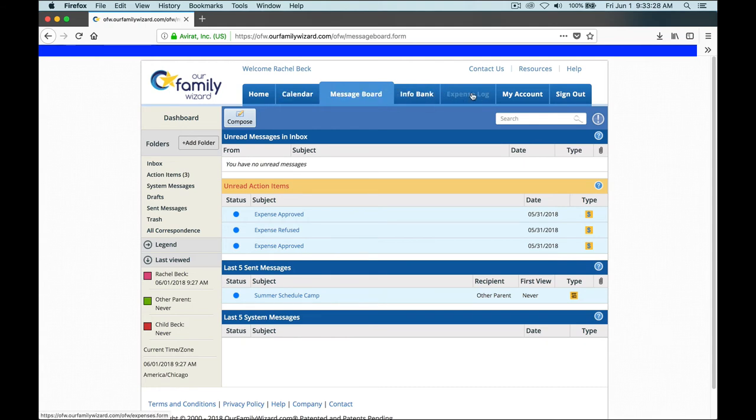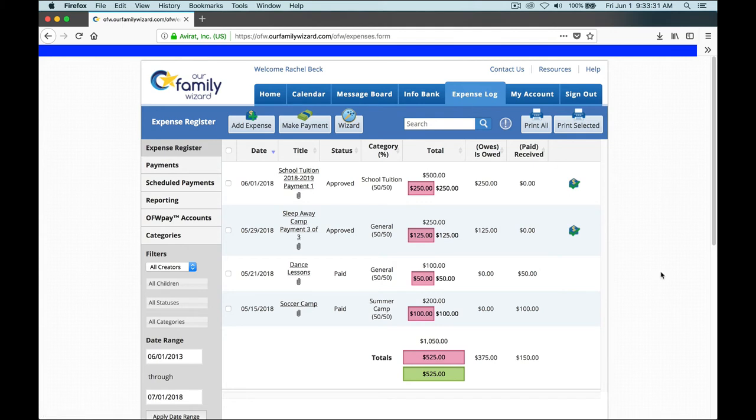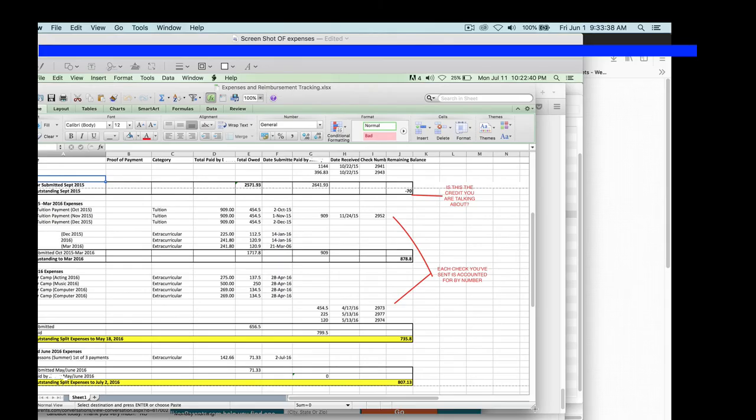Okay. Let's move on to the expense log. Hands down, my favorite part of Our Family Wizard. Why? Because let me show you how we used to track things. Yep. And this was me once a month sitting down to submit all my expenses, and then he would send me a check or give me cash or whatever, and then I have to go in and notate that here. Big pain in the ass. I was never on time with this.